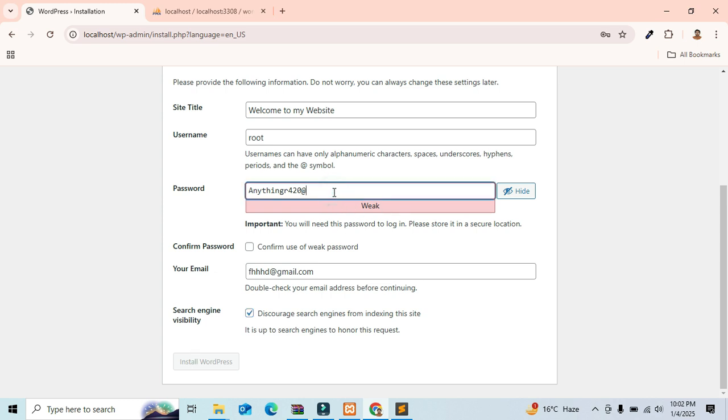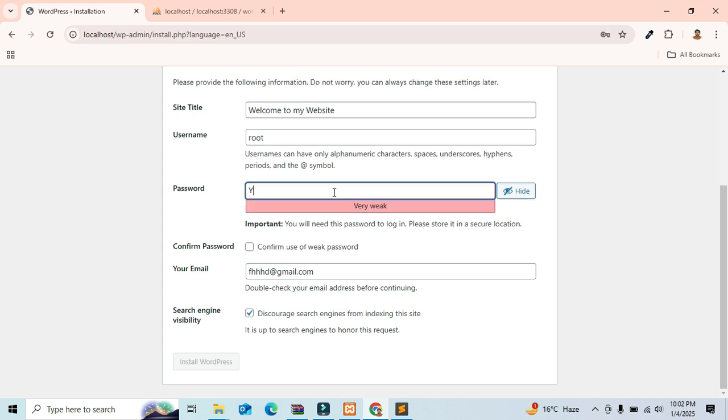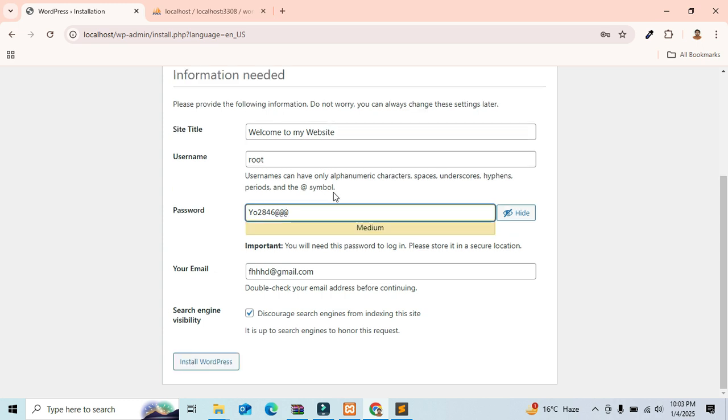It says the password is weak, so we need to type another password. This we can copy it. Yeah, install WordPress, click on the install WordPress.